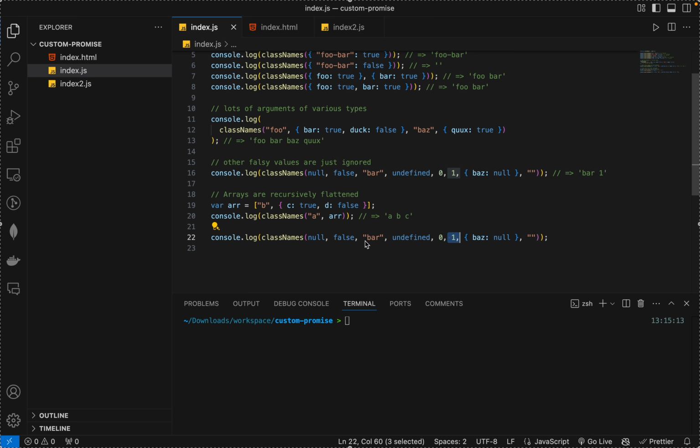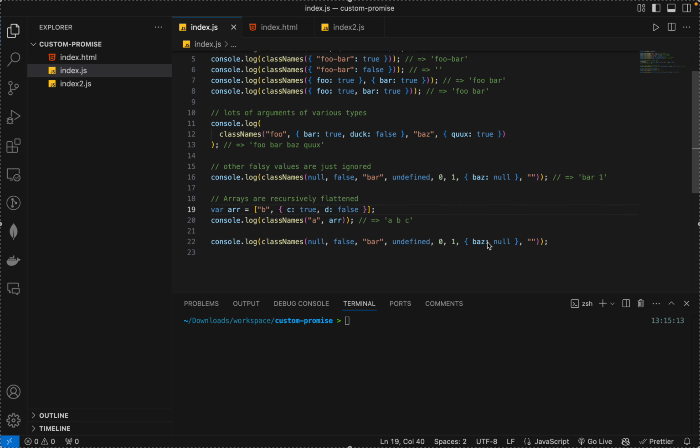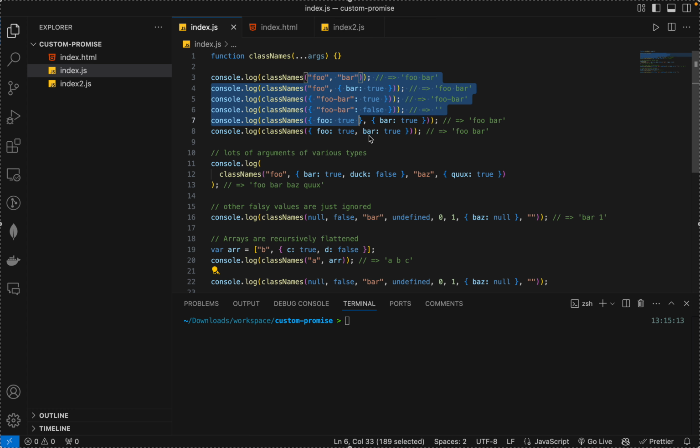So here the answer will become bar space 1, right? And since null is a falsy value, we won't get it in the final output here. So it can accept a variety of arguments. So let's try to code this up.